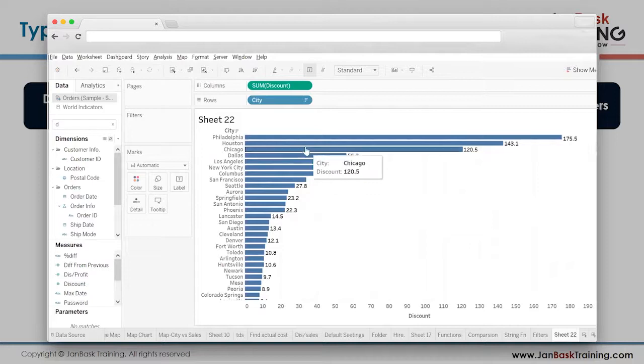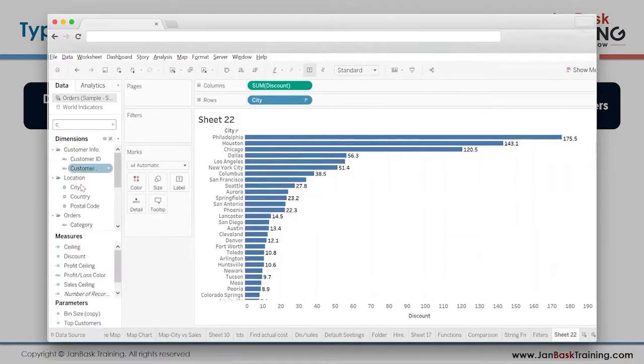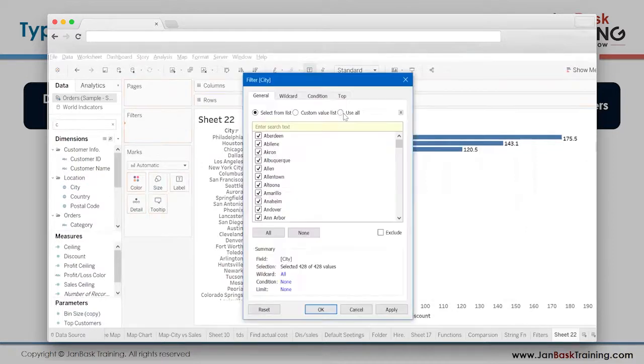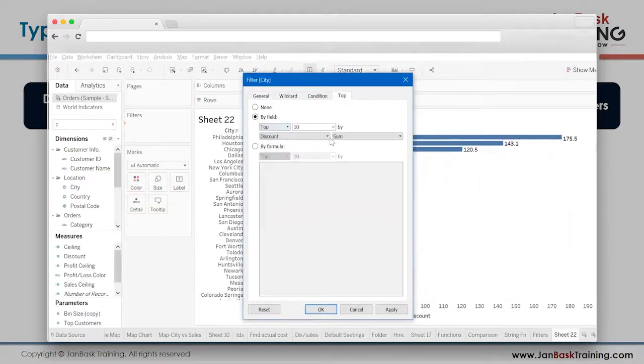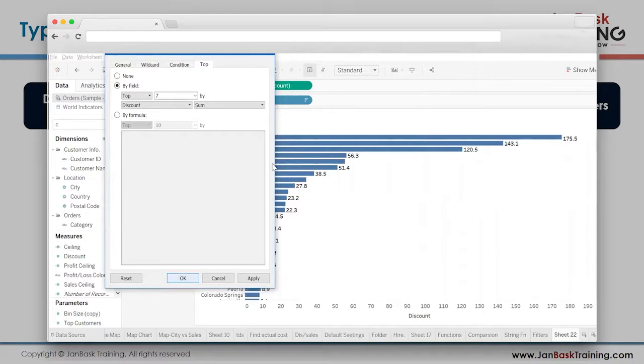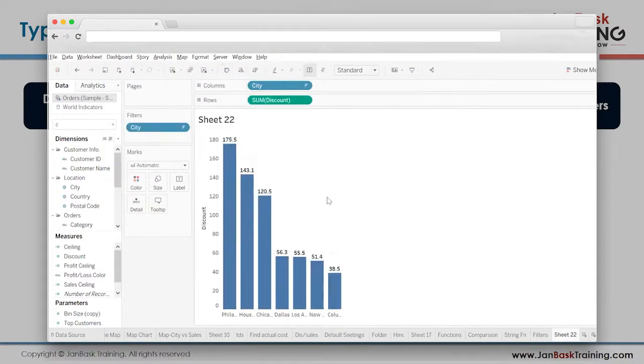Now I told you to give me the top 7 cities, right? So what I can do is quickly make a filter on cities and go to use all here, top by field, top 10. Instead of 10, I can select 7, right? Discount summation. It looks good. Click OK and you are done, right? So these are the top 7 cities where we have provided the maximum discount, as you can see over here.